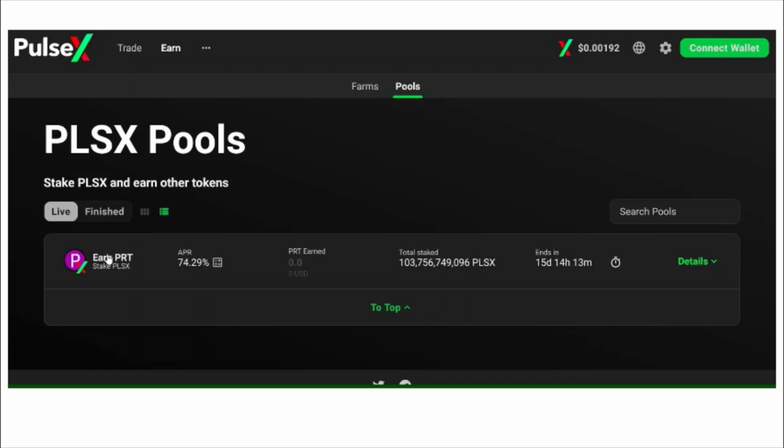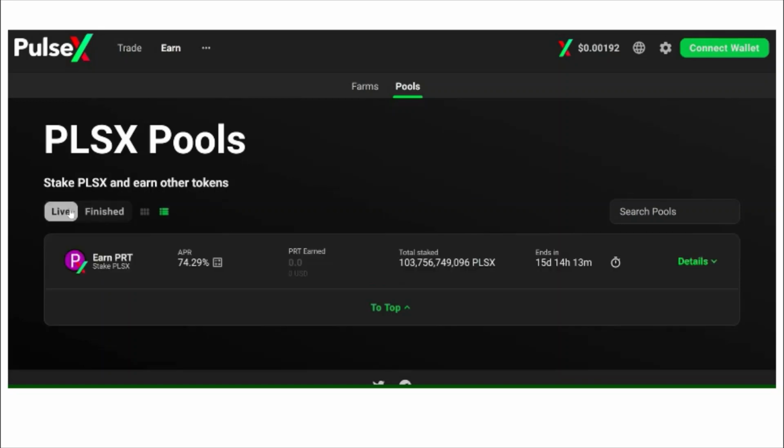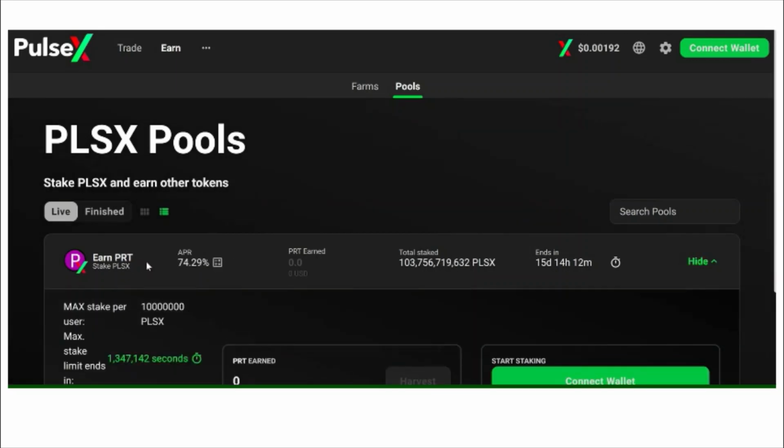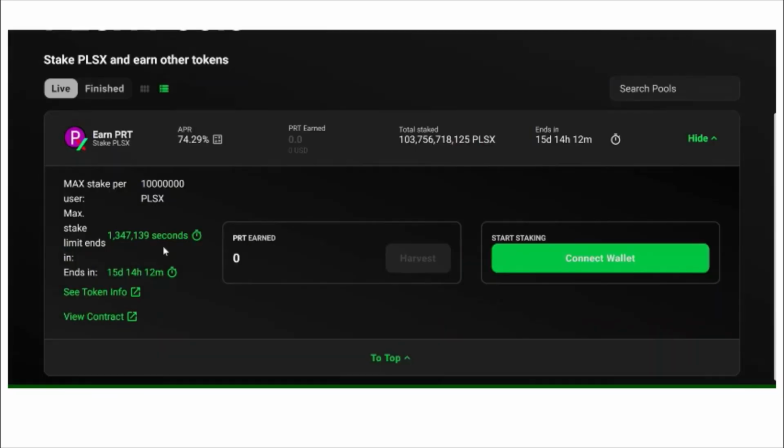This is just a token you get, and this shows how much total is staked. This shows you when it ends, so it ends in 15 days. Once it's ended, you can see in the finished pool that these pools are no longer distributing rewards. Please unstake your token. So there are active and finished pools, and this is the rate. If you actually click it, you can see there's a max stake per user. In this case, it's 10 million PulseX, the maximum amount you can stake.